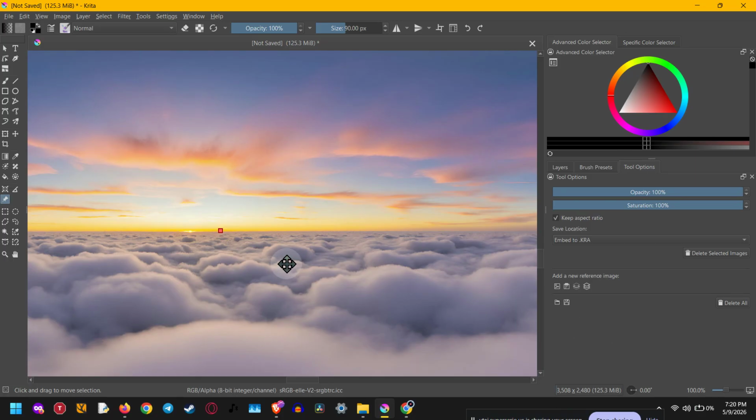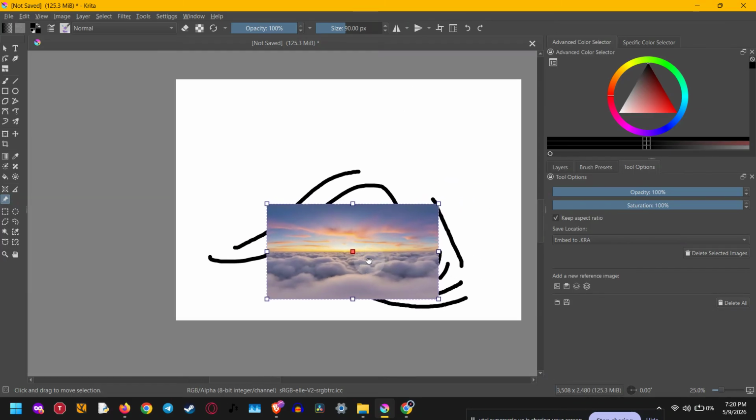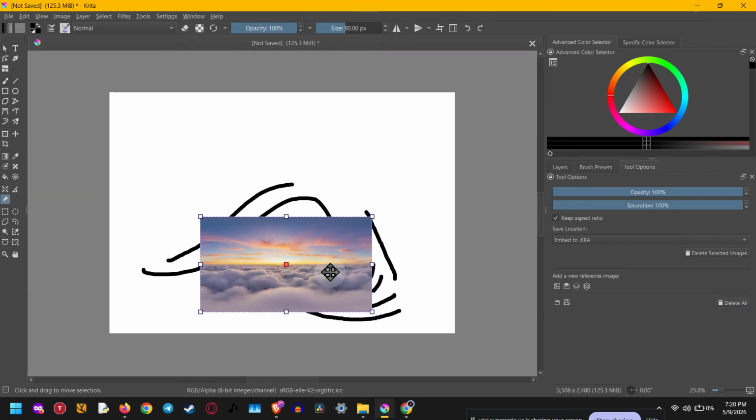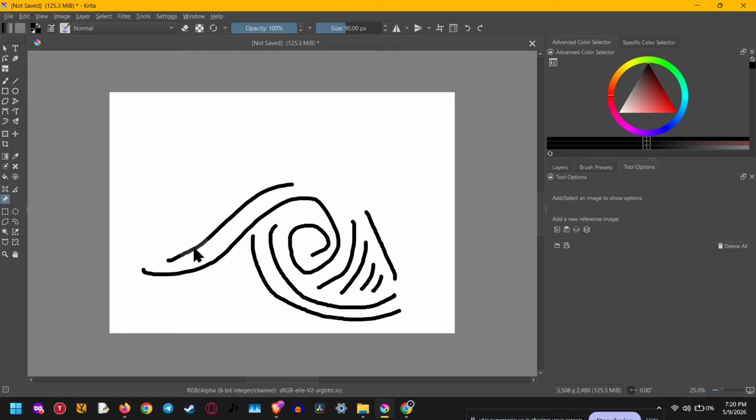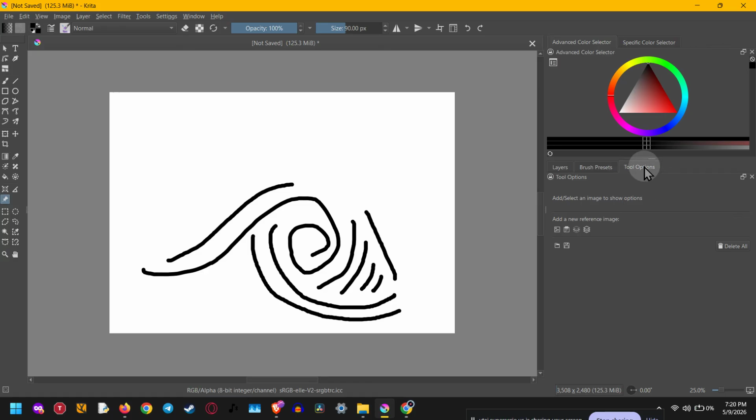Now let's go to the second method, which is the standard reference tool. This is the method I recommend if you want more control over your reference image. To do this, go to the toolbar and look for the icon that looks like a pushpin. That is the reference tool. Click on it to activate the tool. After selecting the tool, look over to the Tool Options docker. Depending on your workspace layout, this is usually on the right side of the screen.